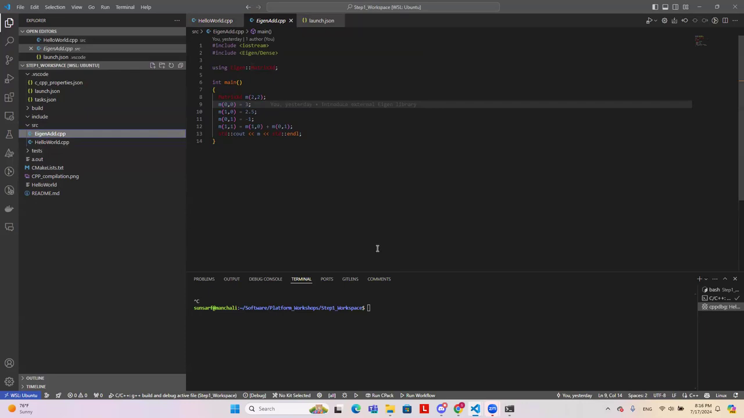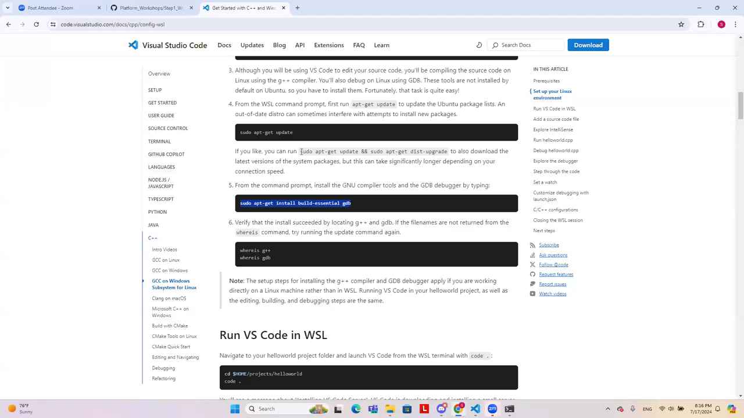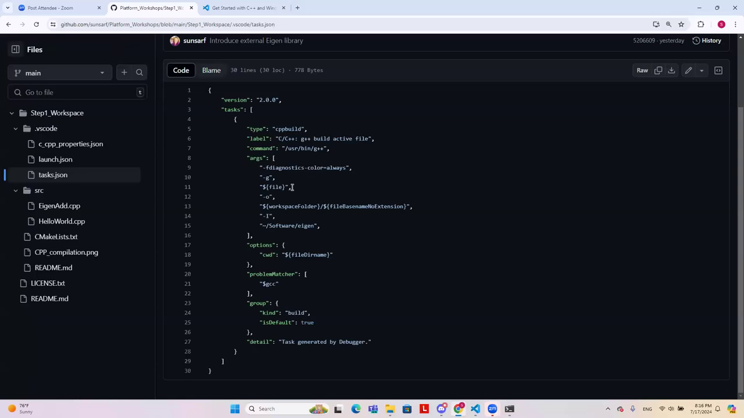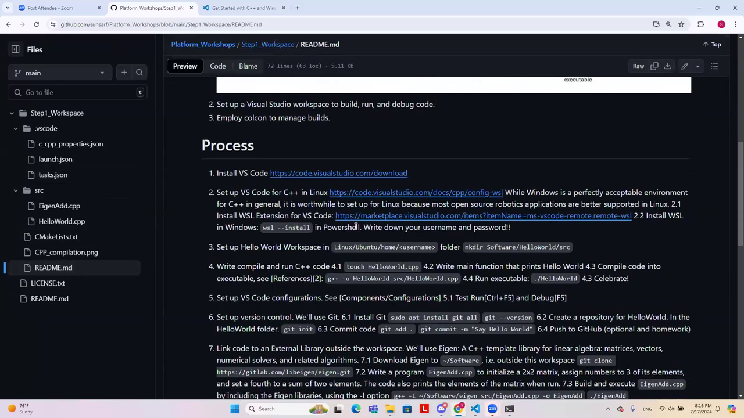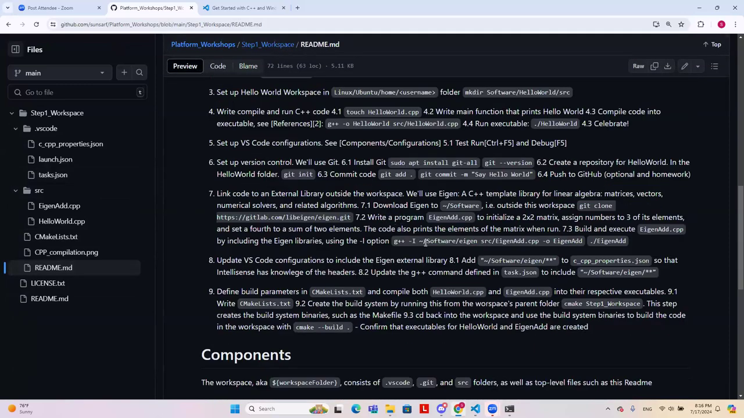I haven't mentioned it in the readme because we already defined it in these config parameters. I'll go back to my readme so I can follow along. We've already described this. So if you want, you can try it using the command prompt. When you go to eigenadd.cpp, this is the command that you would use. But first you need to download eigen.git.